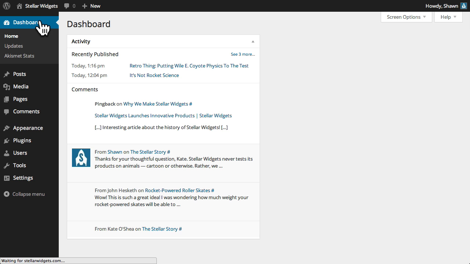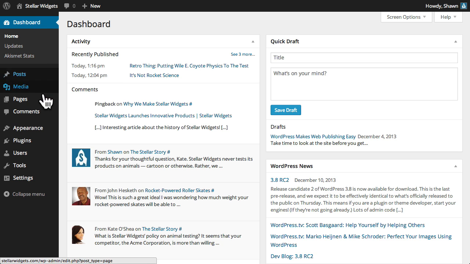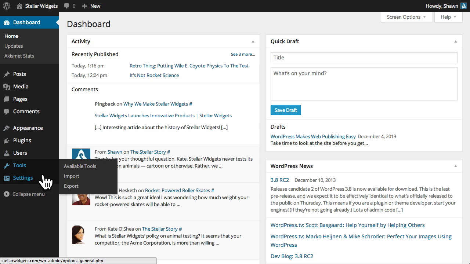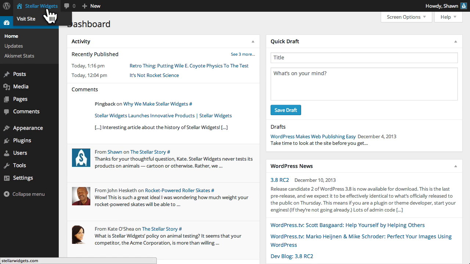So we've now covered all the major functions and features of WordPress, and you should be fairly comfortable creating and managing your own blog or site content.